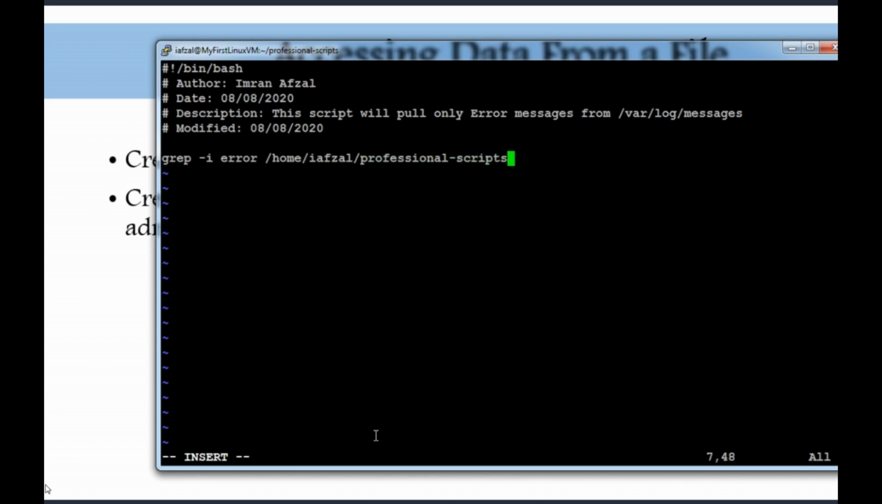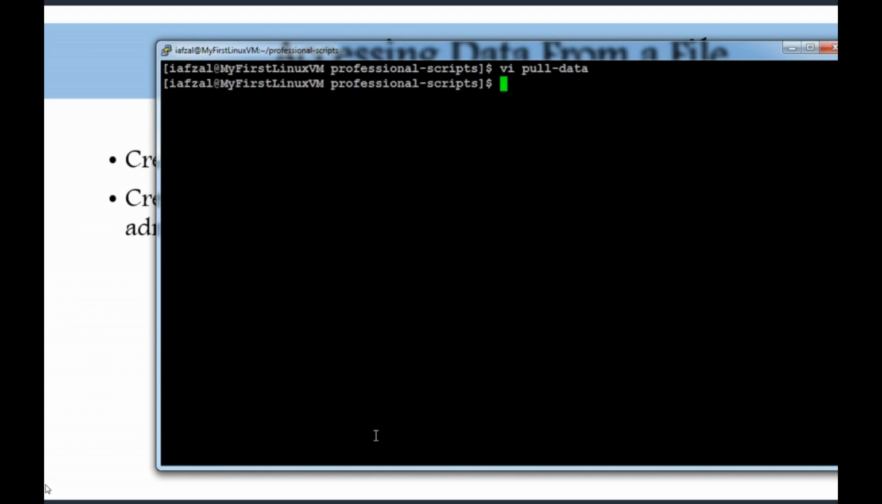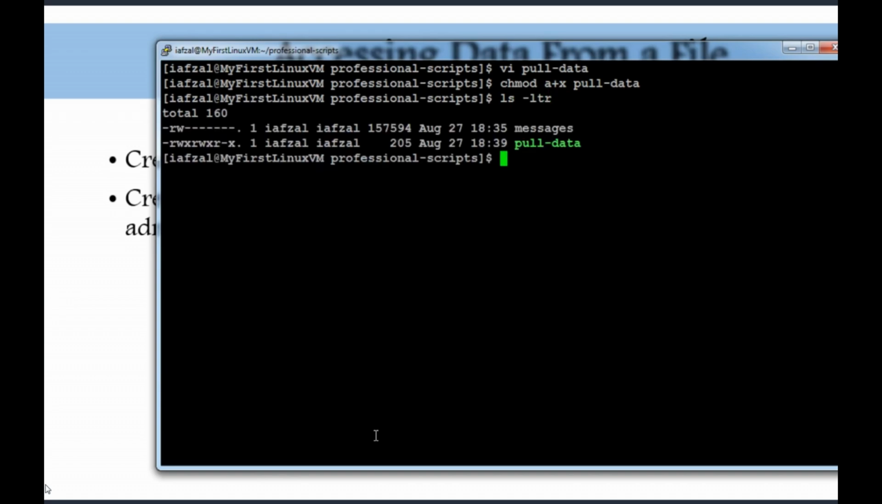So for now, just run that and just make sure if it works. So control, quit, write quick, enter. Now the next thing you have to do is give executable permission to pull data, ls -ltr, and you'll see our first script is created.